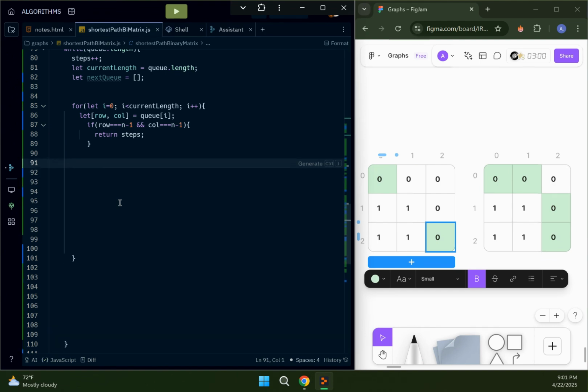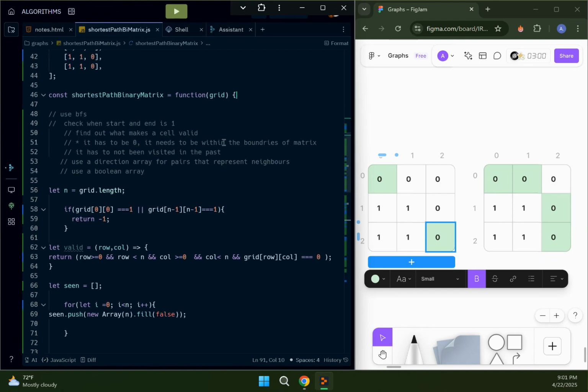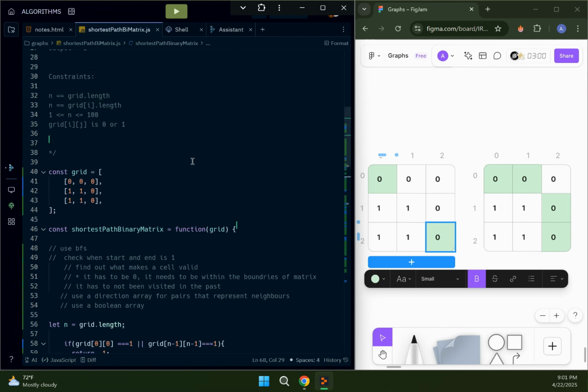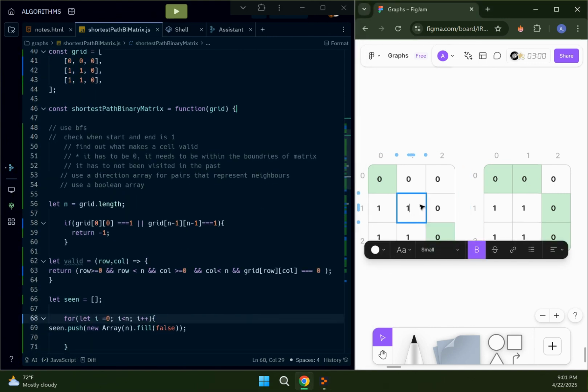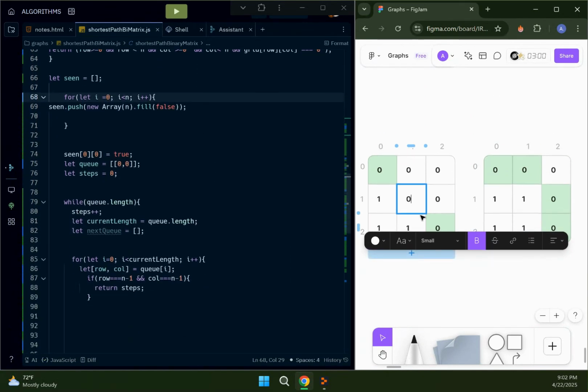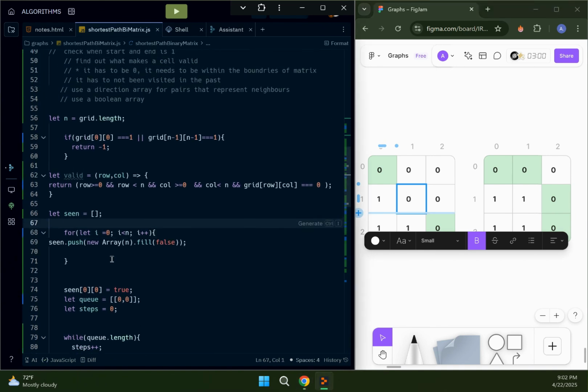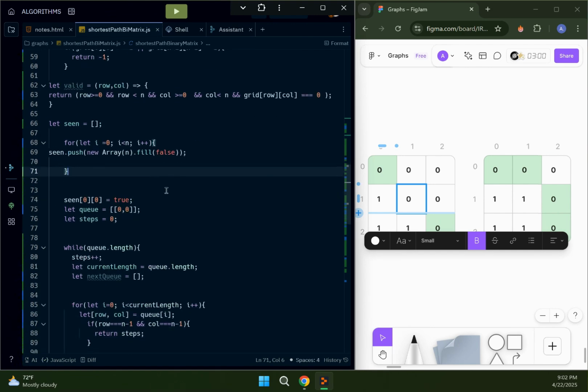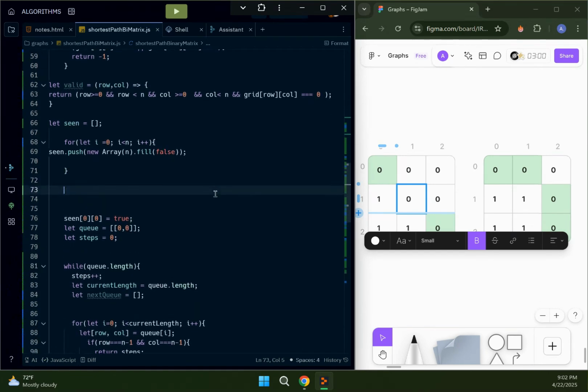All right, so now we are going to check the neighbors. For the neighbors, as I mentioned earlier, let's say I'm at this cell, let's just make this 0, and I want to check all the neighbors. I can use a two-dimensional array to check all the neighbors based on the row and column of the current cell. So for that, I can just build an array of pairs for all the neighboring cells.